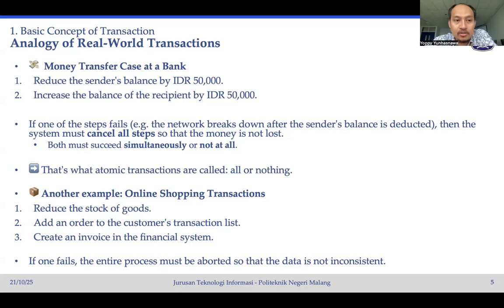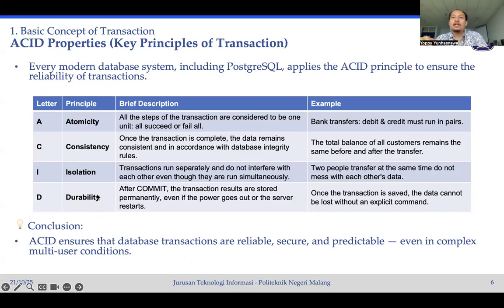Okay. So this is the analogy of real world implementation of transactions. And if we are talking about transactions, we will find some words that contain the key principles of the transaction itself. Those words are usually abbreviated as ACID. So what is ACID?